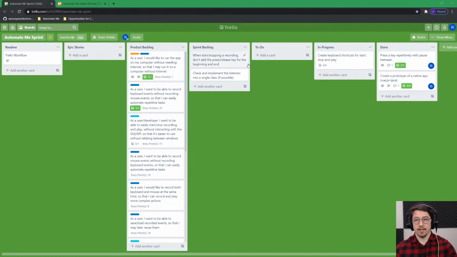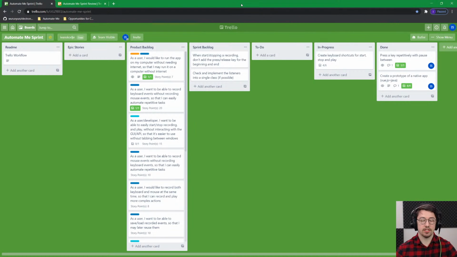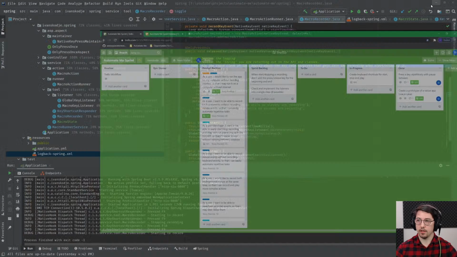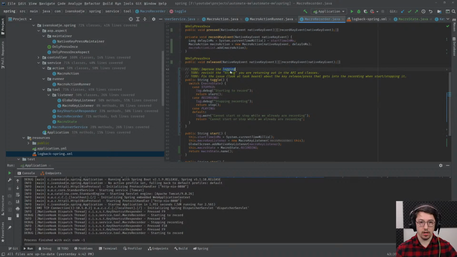What did we do last time? We were fiddling with creating keyboard shortcuts, and I was not happy with the resulting status messages we were receiving. So let me see if I can get up this one. Here we go. So what we need to do is improve logging. We need to revisit the string I'm returning out of the API and classes. We don't like that at all.